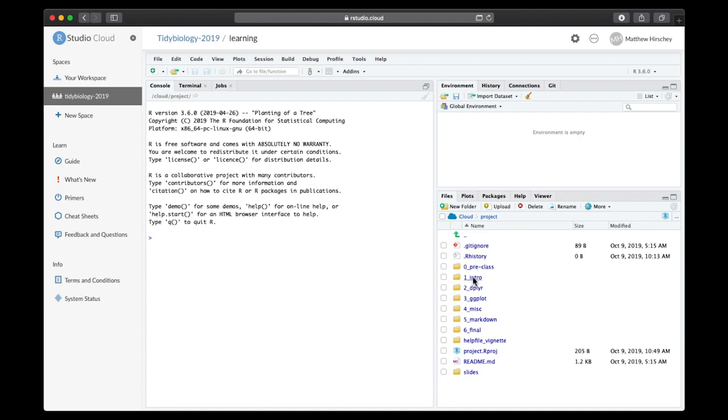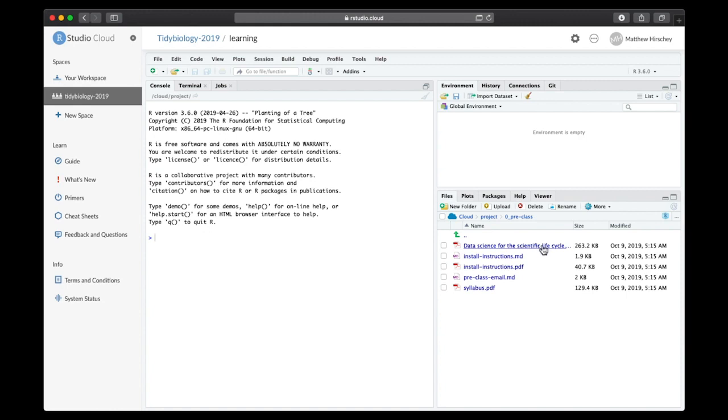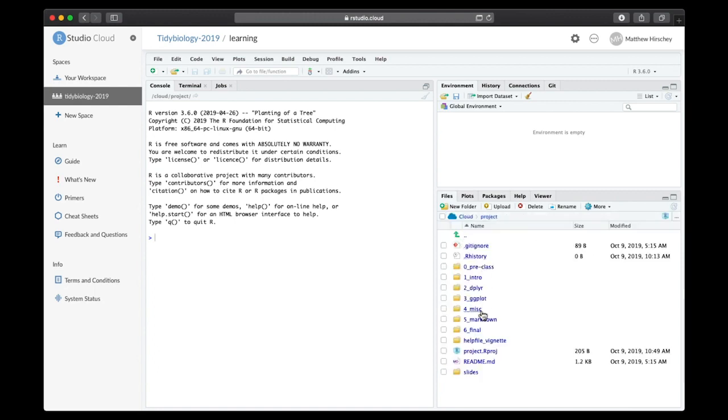In this project, if you click on the Files tab, which is this one right here, we have several different files. The pre-class information, if you just want to look at it, is the paper I sent out, the install instructions, the pre-class email, and the syllabus. Then, for each of our 6 classes together, we have Class 1, 2, 3, 4, 5, and 6. We are in Class 1 today. This is the introduction. Okay? Help file vignette. We'll get to that in just a moment.